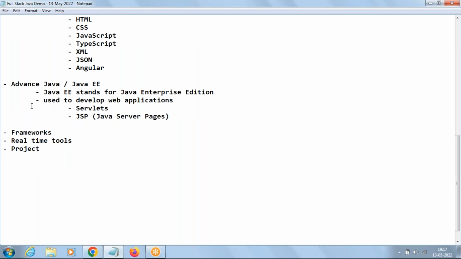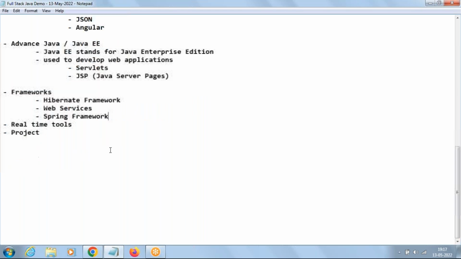The next and very, very important part of our course is frameworks. Nowadays, any project we take related to Java, we make use of frameworks to develop the project. So compulsorily, every Java developer should have an idea about frameworks. Here we are going to learn some of the important frameworks like Hibernate framework. Then we go with web services. This is not a framework. Then we go with the Spring framework. Why we do web services before Spring framework is because in Spring framework we make use of the web services concept. That's the reason we do web services first before we go to Spring framework.